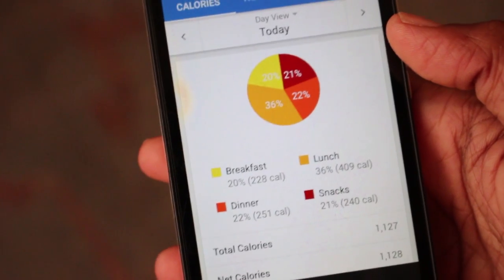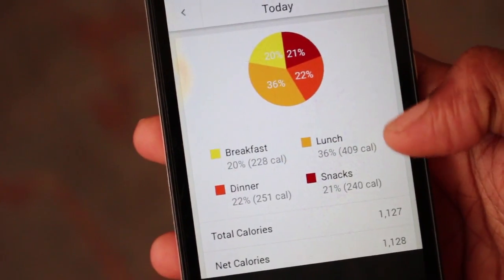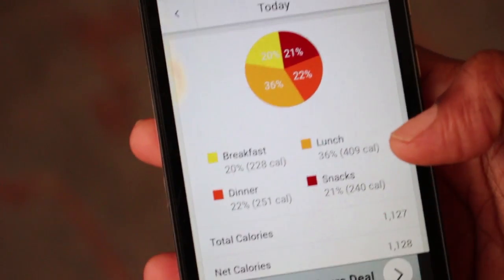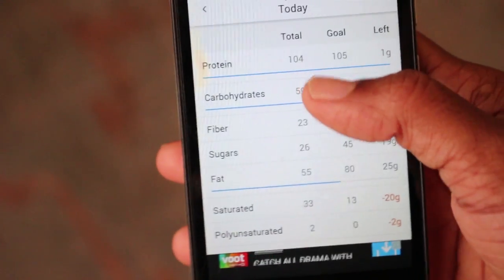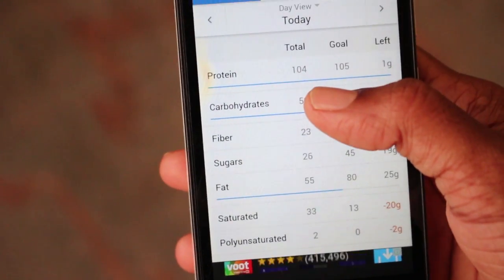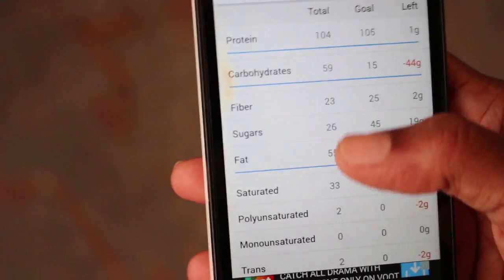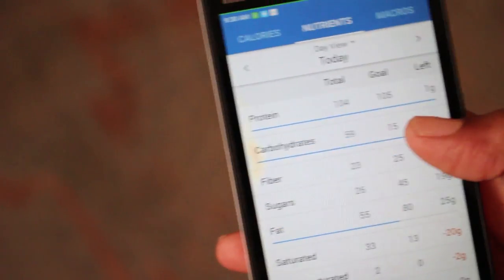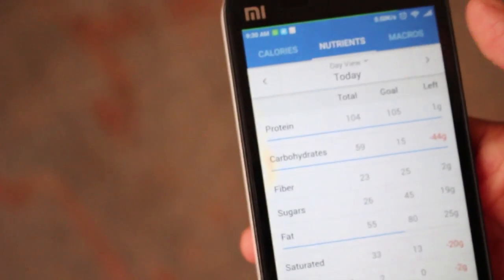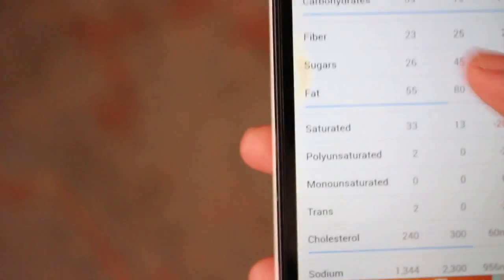So what I'm gonna do now is just go and check in my nutrition and see how much I've had. So I've had for breakfast 20%, lunch 36%, dinner 22%, snack 21% of calories. So there you go. Now this shows how much protein. My goal for protein is 105 grams and I've had 104 grams. So that's okay. I don't mind the 1 gram, but now it shows that I have exceeded my carb limit. So what I can do is now go back and reduce some of my carb. As for fat, I have definitely not covered up my fat.